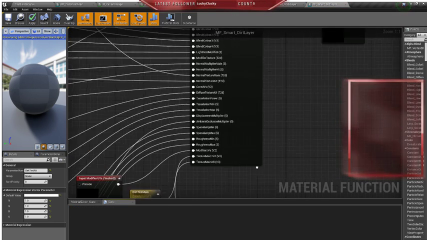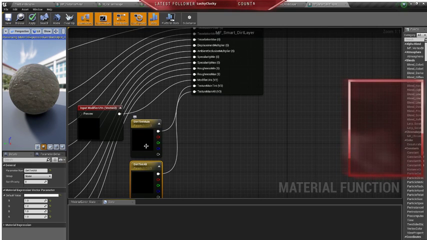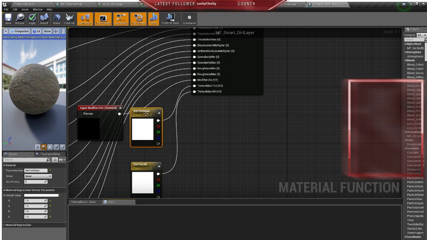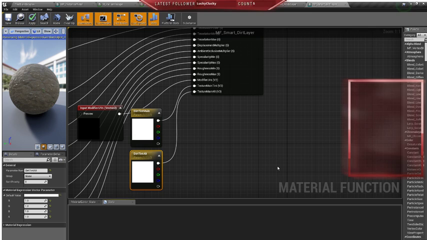No jokes, please. Interestingly, when you convert it to a parameter, it does actually turn it into a vector 4. So you've got the alpha component still there. Don't know what that does with the multiply. I don't like it. Sorry, not that I don't like it, I just don't use that part of it.